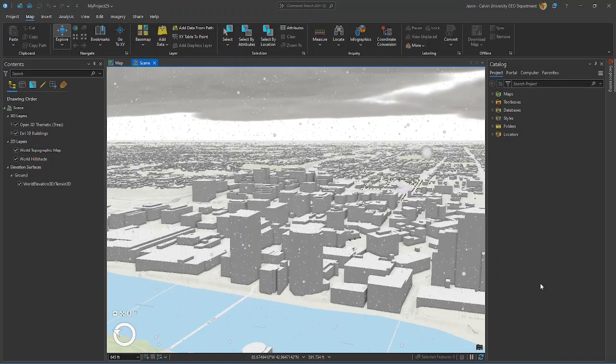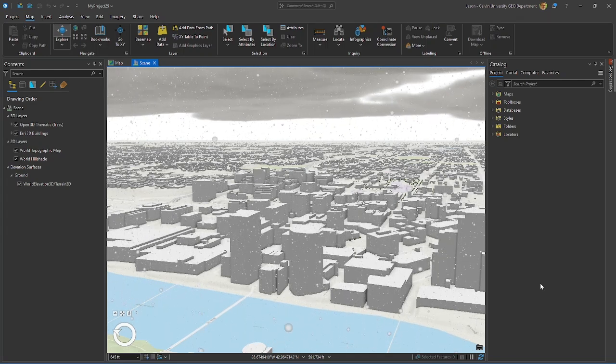Hi there. Did you know you can add weather elements into your ArcGIS Pro 3D scenes to give a more realistic aesthetic to your mapping environments? Well, I'm Dr. Jason Van Horn, professor of geography at Calvin University, and today I'd like to show you how to geovisualize weather in a 3D scene in ArcGIS Pro.